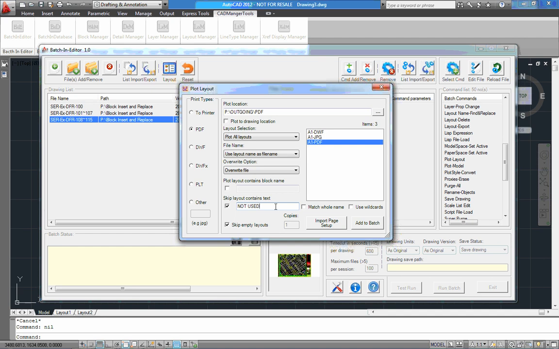Then skip layout. Skip empty layout. If any layout is empty, meaning the layout doesn't have at least one viewport and one title block, those two objects, it is considered an empty layout. So it will automatically skip those layouts as well. Right. So I'm going to print PDF, the A1. It is all the options.